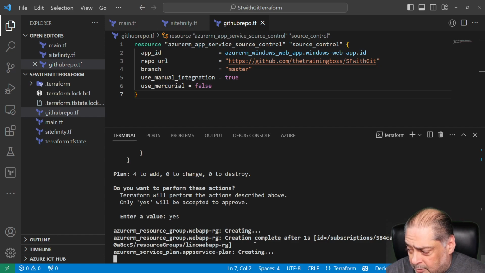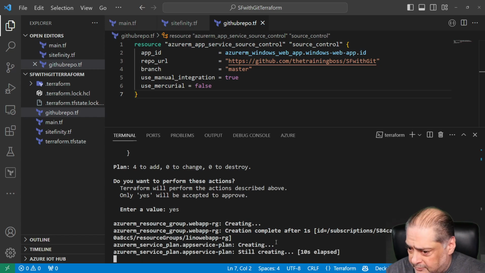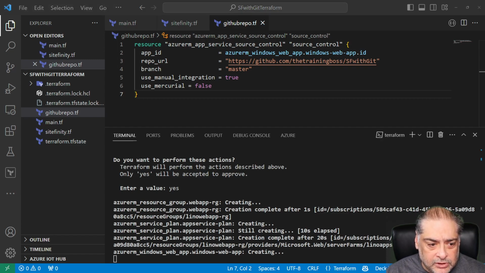And step by step, it will tell you what it is doing. Sometimes it takes a few seconds. Sometimes it takes 30 seconds. It all depends on what you're doing. And every 10 seconds, it will come back and tell you if it's still working on that resource or not. So I'm going to stop the video right now for just a few seconds until it finishes everything. And I'll get back when the whole thing is done.